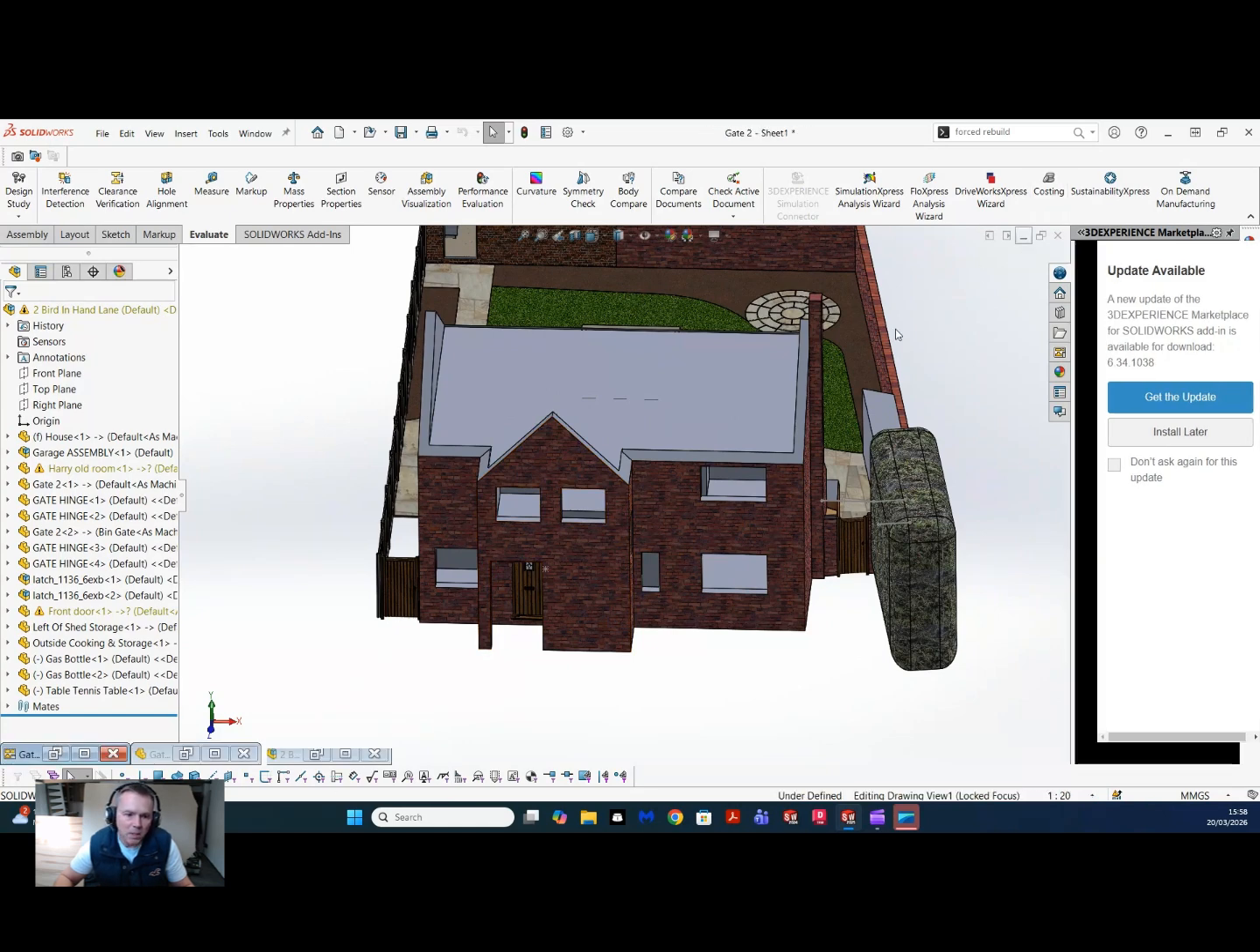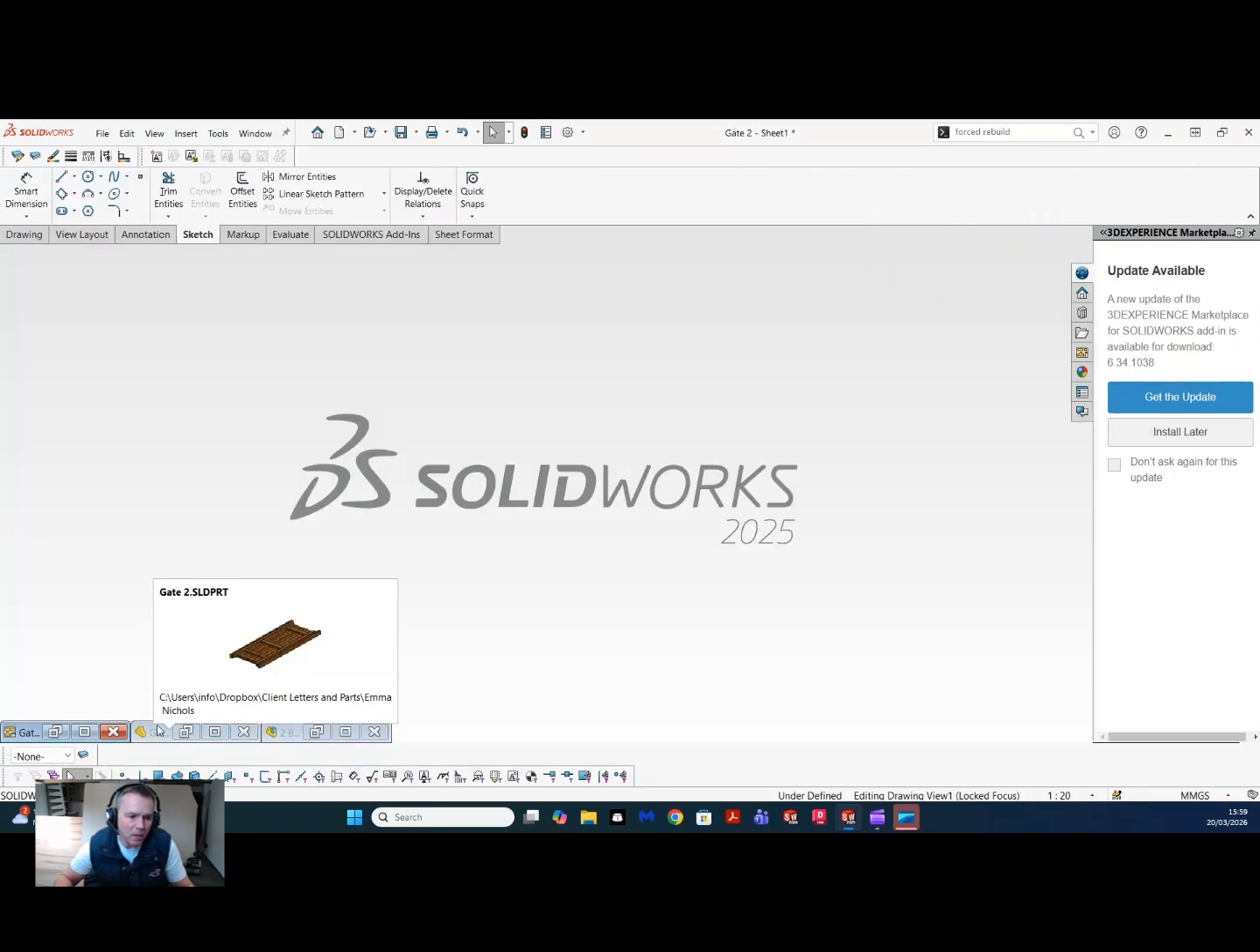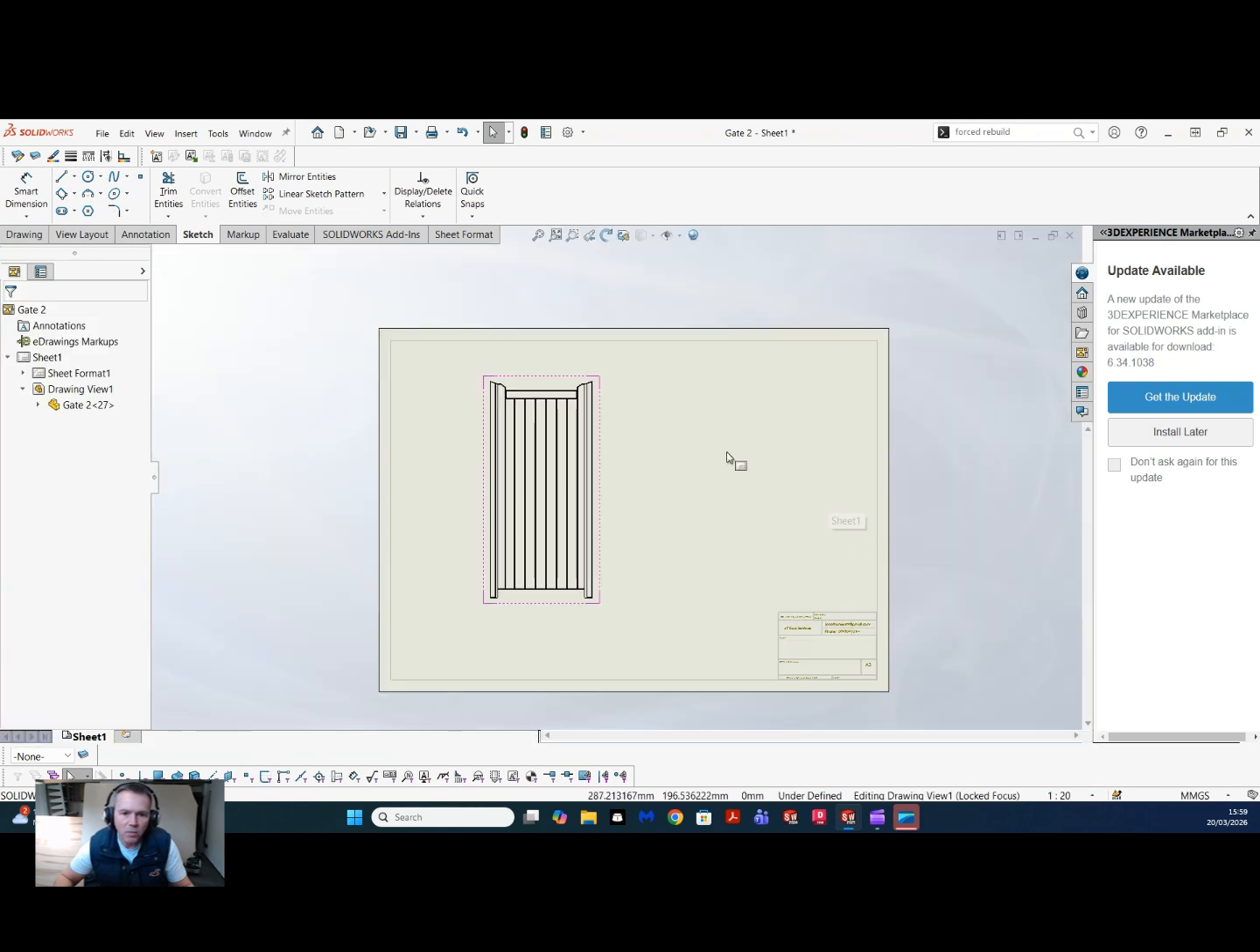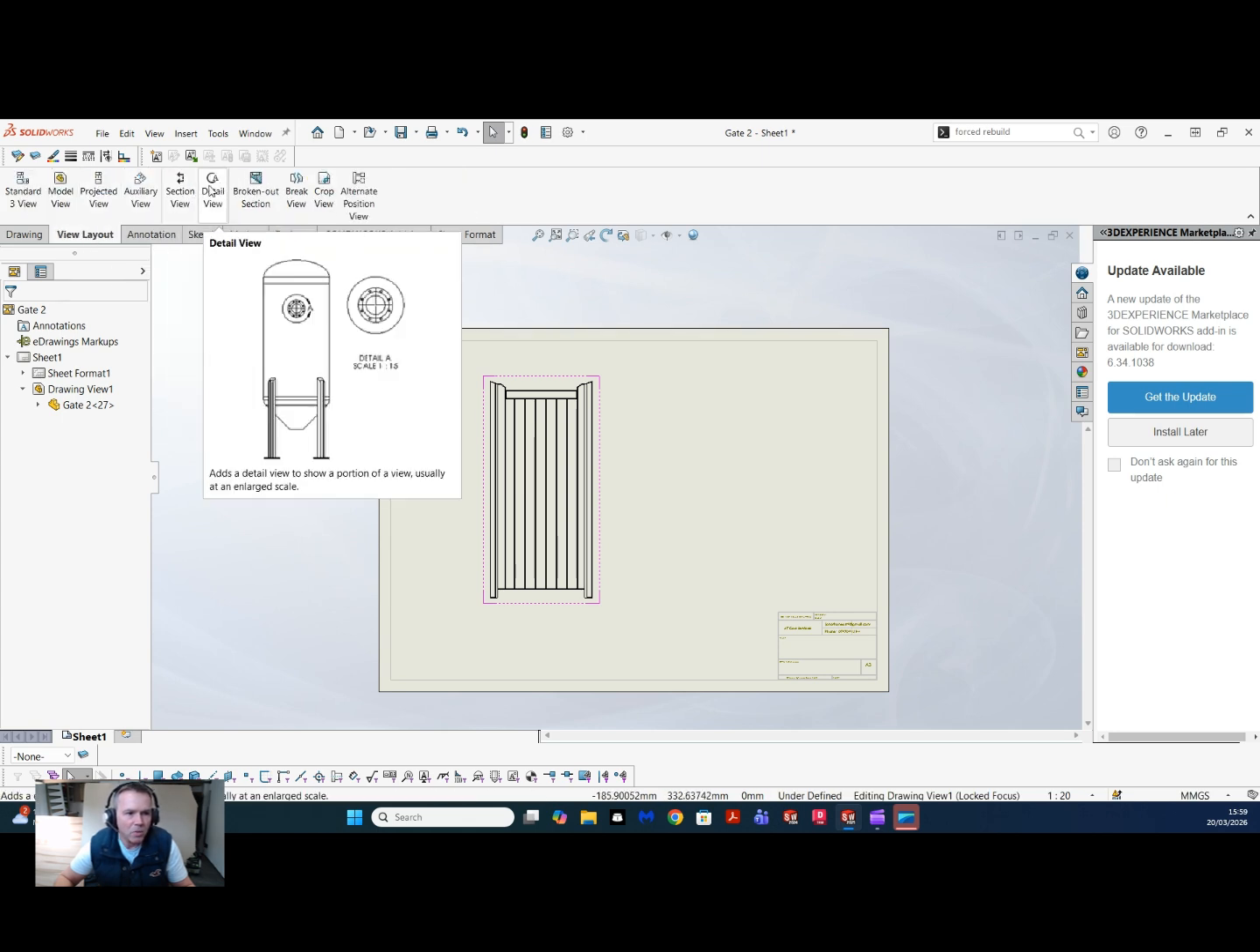So we'll minimize these out, and then we'll just take a look at the drawing. We pulled in from the part environment the garden gate, and just dropped an elevation view on here. And we might just want to pull off some detail views. And I'm sure, like all of us, when we first started with SolidWorks, we would have gone up to the View Layout tab up the top here, and there we go, it's Detail View up here.